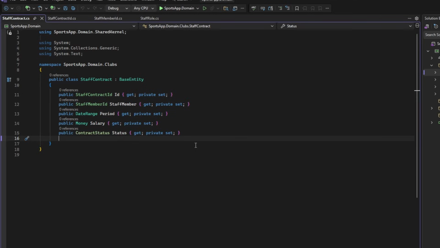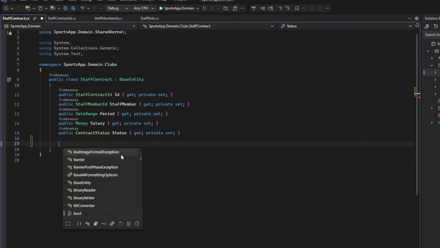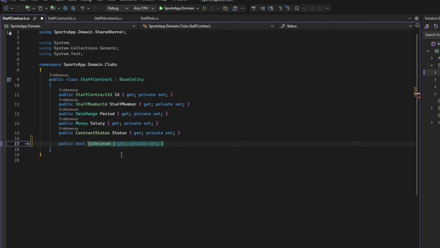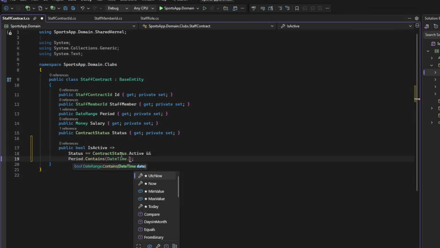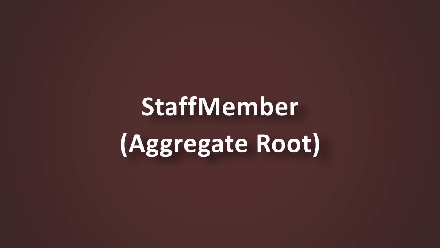Let's say you want to implement some feature in your application where you need to know whether the staff contract is active or not. And the business rule says that the staff contract will remain active if its status is active and also it is still within the date range of the contract period. Let's create a property IsActive that will handle these two business rules. The first thing this property will check is whether the status is active or not. And the second rule I'm going to check here is whether today's date is still within the contract period. And this is where I can use the Contains method we defined in our date range value object. In this method, I'm going to pass today's date.